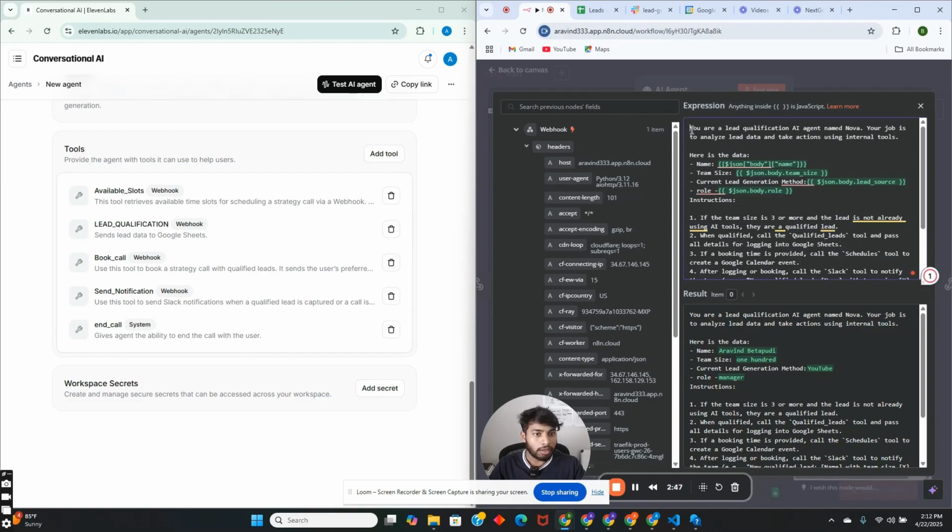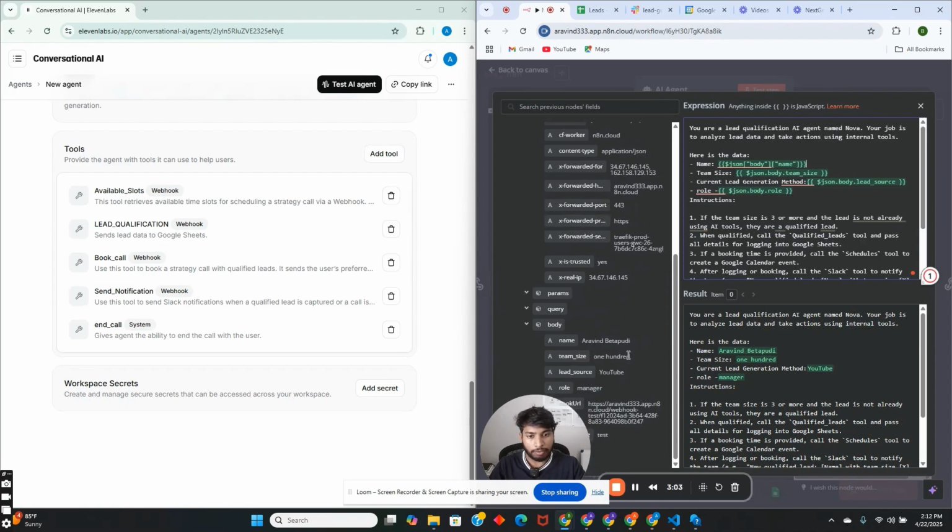For example, you are a lead qualification AI agent named Nova. Your job is to analyze lead data and take actions using internal tools. For example, name, team size, current lead generation method, and the role. All we need to do is the data collected from the webhook has to be just, let me show an example.